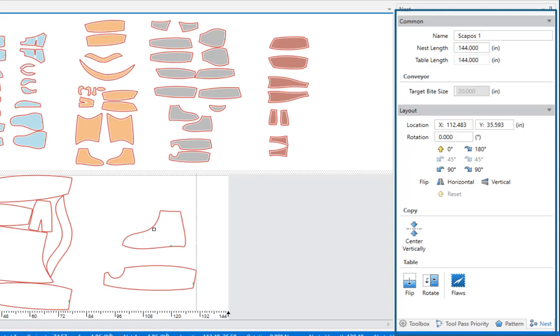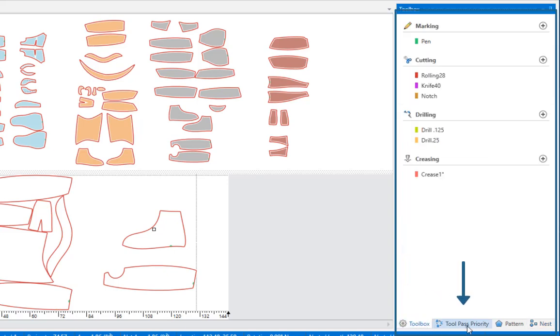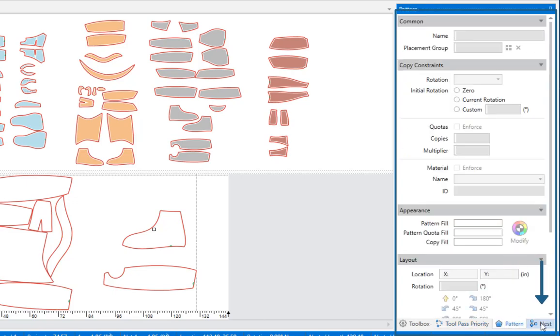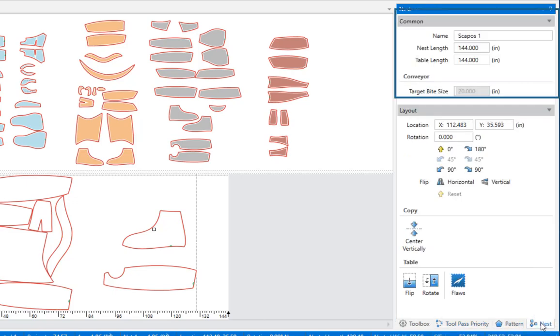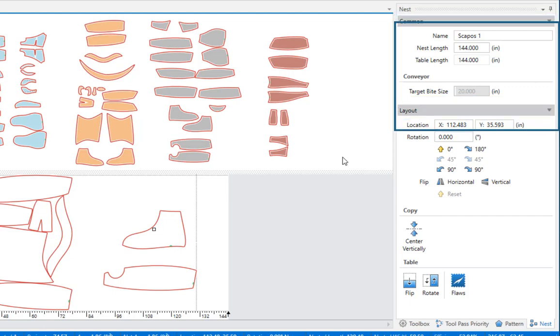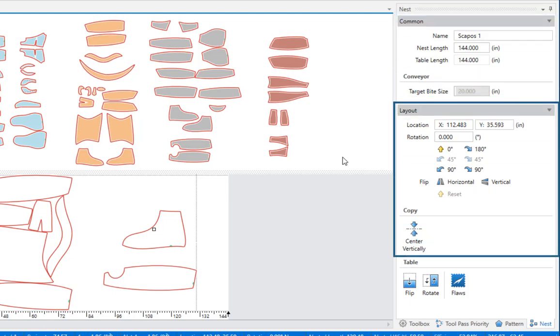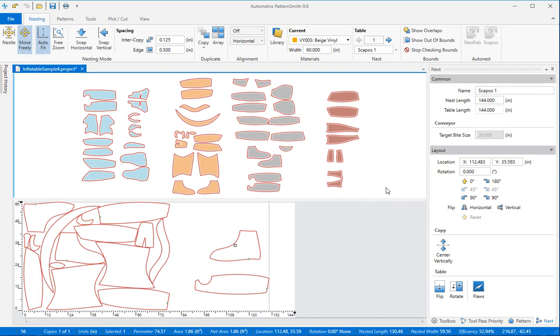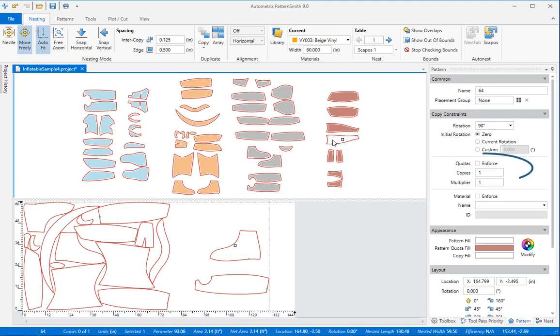It includes tabs for the toolbox, tool pass priority, pattern, and nest panes. The nest tab includes the current nest properties, such as the nest length and table length. In the layout section, we have tools that quickly rotate, flip, or center copies you're nesting. The pattern tab shows you the name of the currently selected pattern and lets you set properties like copy quotas, rotation constraints, and fill colors. Fill colors help you track your nesting progress.